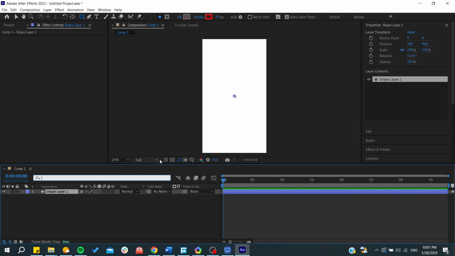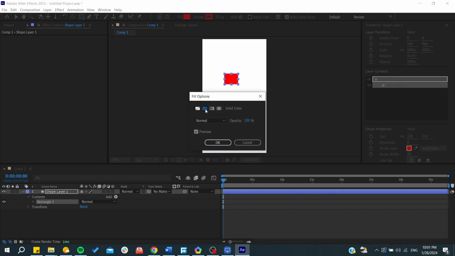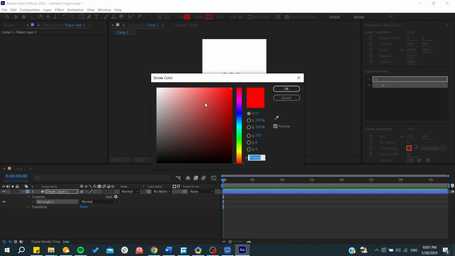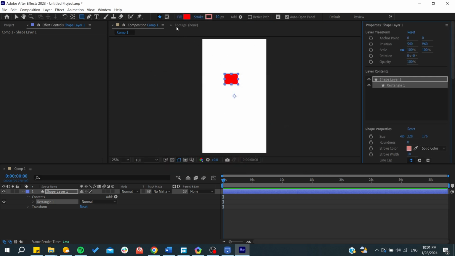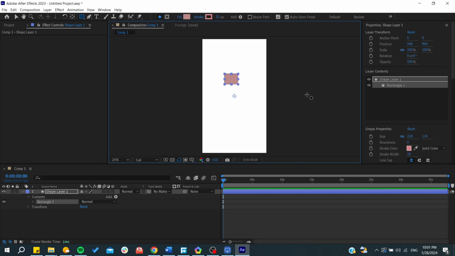Here I'm going to create a shape layer, and I want to have a fill for it. Let's just have a solid color. We give it some other color here, some light color like that. And this is for the stroke, and for the fill, I just want it to be like that, for example.